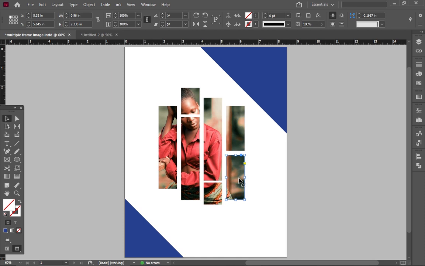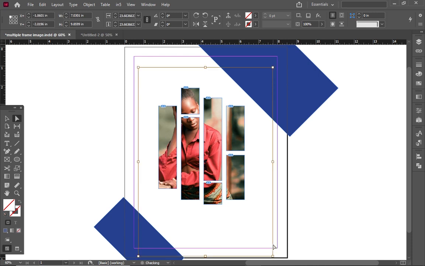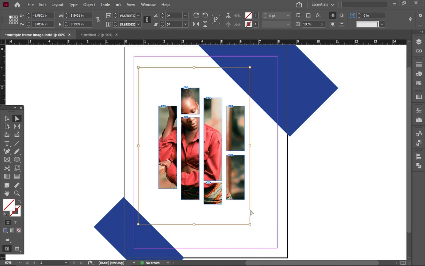Let's see. W, then I come into my direct selection tool, then select the image. Now let's see what happens. Shift and then Control. Now look at what it did. It has destroyed the image for us. Totally destroyed it. As you can see, look at what happened. So we don't want it this way.